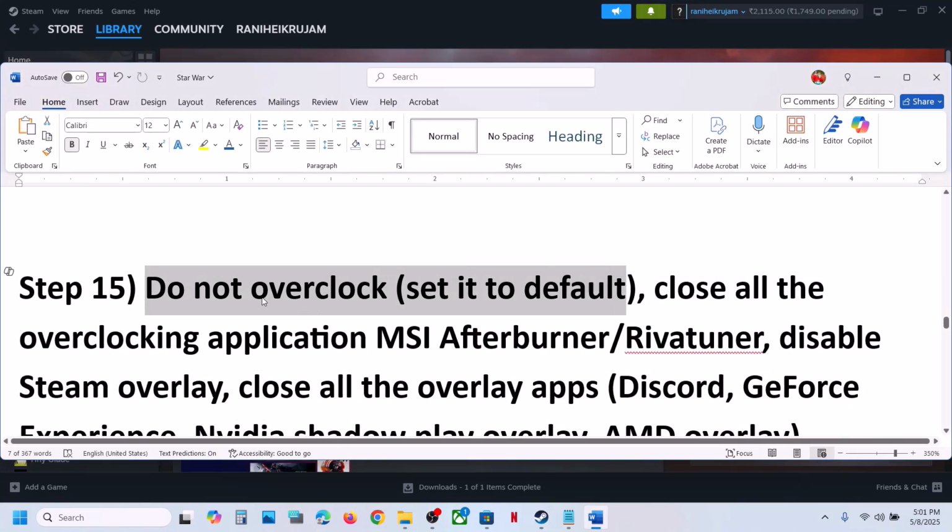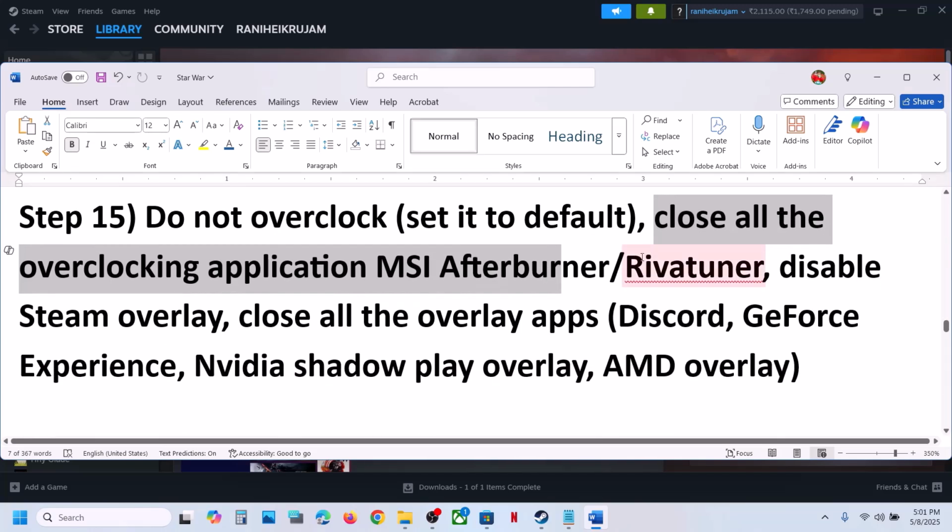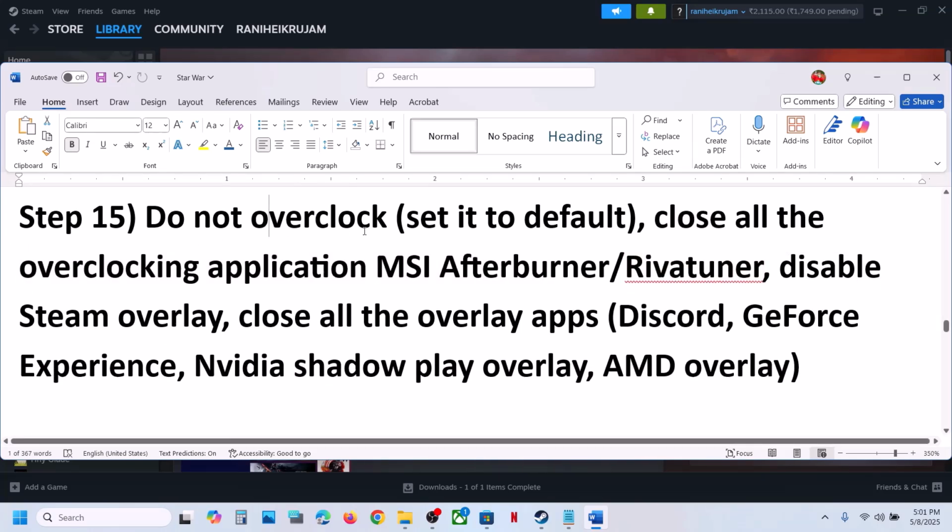Do not overclock. So if you have overclocked your computer, just turn off the overclock, set it to default and then close all the overclocking applications. Like if you have MSI Afterburner, Riva Tuner or any kind of overclocking application running, close it.